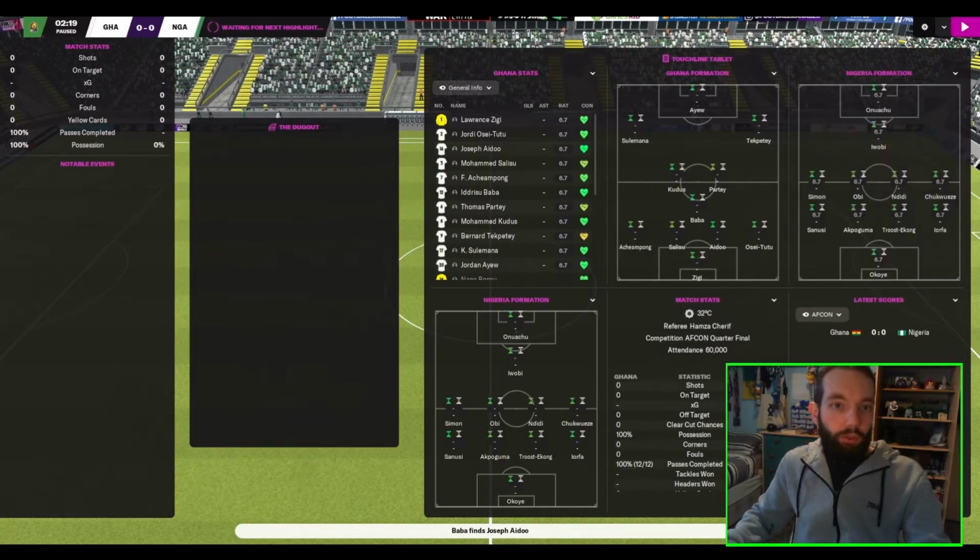So we are going to go through the starting 11s for Ghana to start. Ziggy in goal, Achimpong, Salisu, Edu, Osei Tutu in defence, Baba at the base of the midfield, Kudus and Partey in the midfield with Sulemana, Tekpiti on the wings and Jordan Ayew up front.